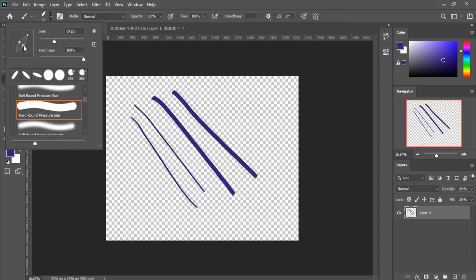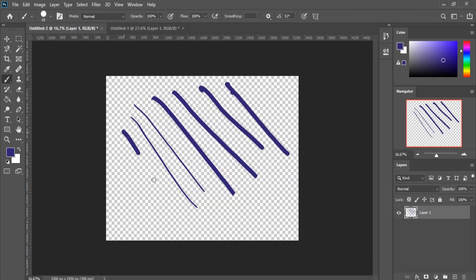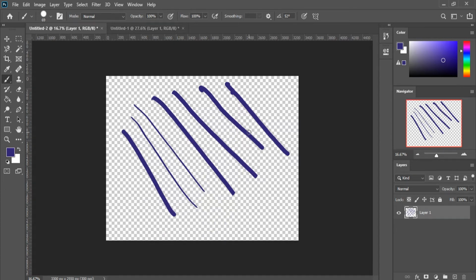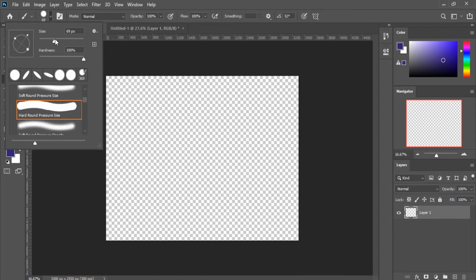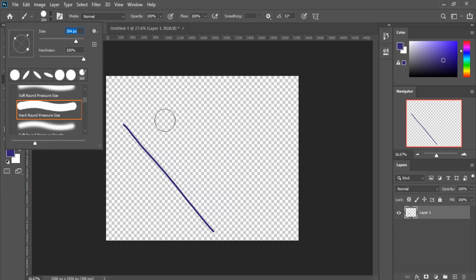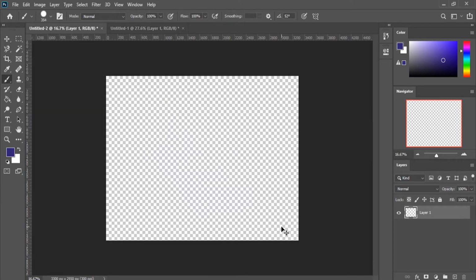You can just reset it by grabbing one of these dots and bringing it out as far as you can until it becomes a full circle, and then you're back to a normal brush that, no matter which way you draw, creates an even thickness line. Next, we have our size. It's pretty self-explanatory. If we go for a 28 pixel brush, it's a much thinner line than, say, a 354 pixel brush, which is a lot bigger.